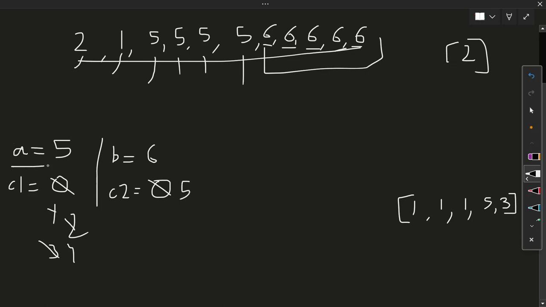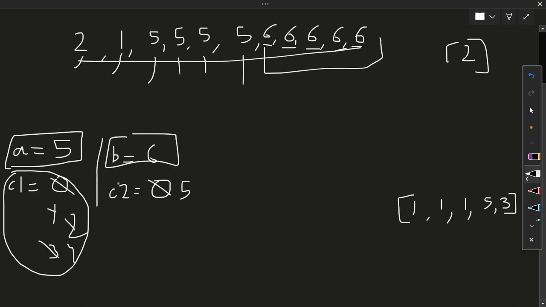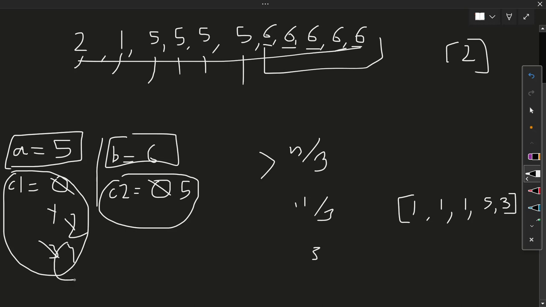So for candidate 1, the frequency is 4. For candidate 6, the frequency is 5. So you just need to check, is it greater than n by 3? In this case, n is 6 plus 5, which is 11. 11 by 3 is 3. Is it greater than 3? Yes. Is it greater than 3? Yes. So the answer is 5 and 6.